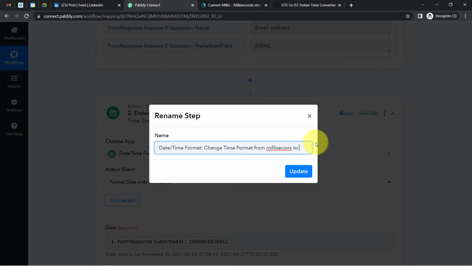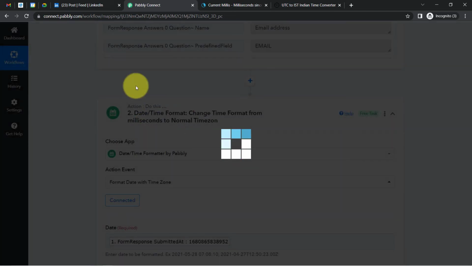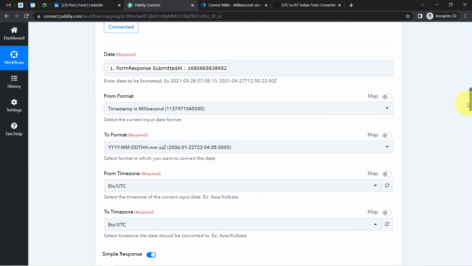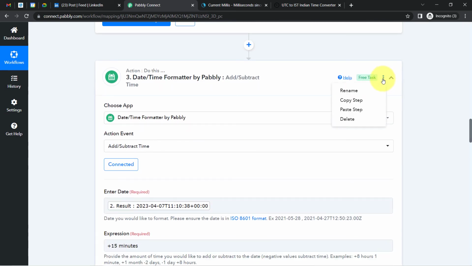milliseconds to normal time zone. Okay, I can write it like this, update. Okay, so this step was specifically to change the format, because remember we have got the timing into milliseconds, which is not a human readable format. Okay, so I have changed this format into the UTC format, and then I have fetched the start timing and the end timing of my meeting.